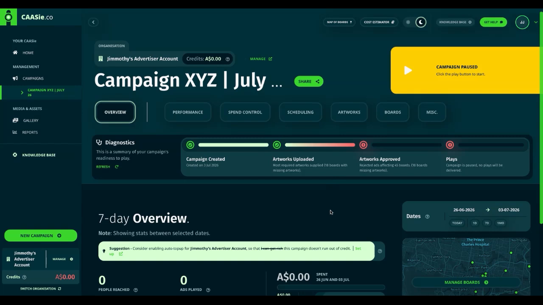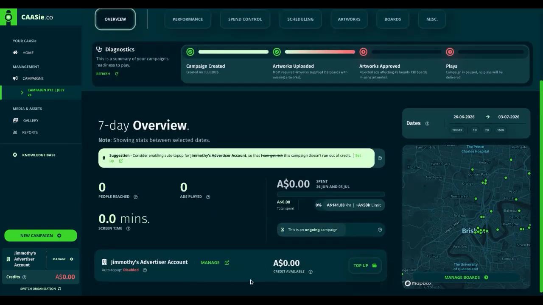There's multiple places where you can top up your credits, but the easiest one if you've just created a campaign is to just scroll down on the overview page and top up here. But you can also go into your organization's billing pages and top up there.